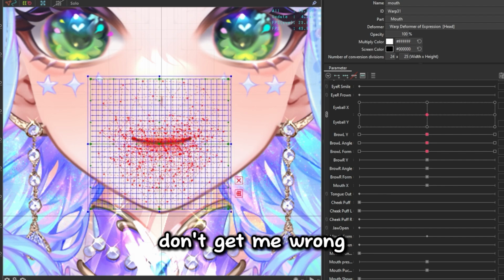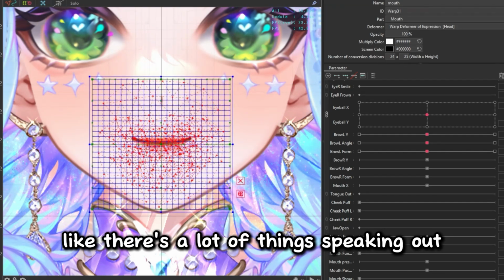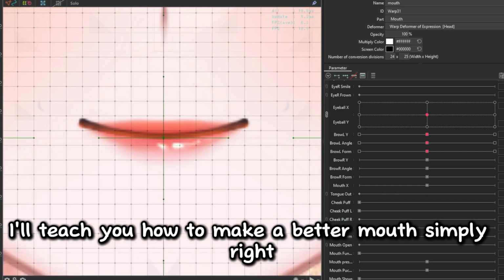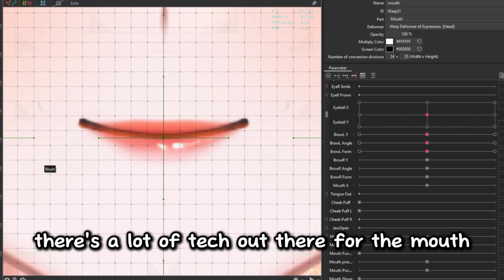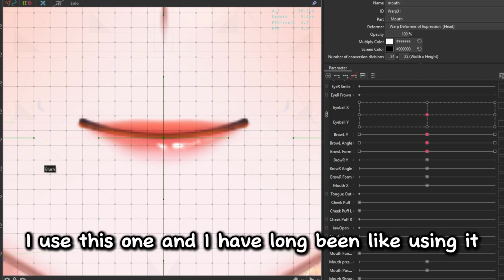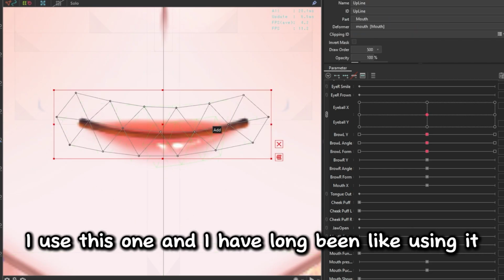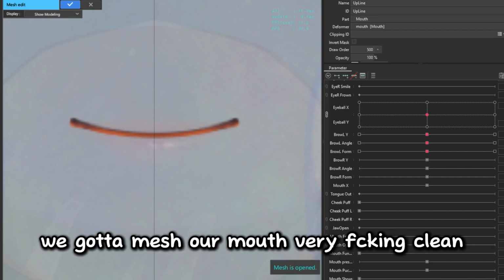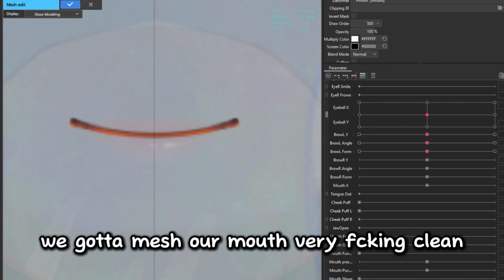Don't get me wrong, there's a lot of tech out there for the mouth, but I'll teach you how to make a better mouth simply. I use this one and I have long been using it. So first and foremost, let's make ourselves some meshing. We've got to mesh our mouth very clean.